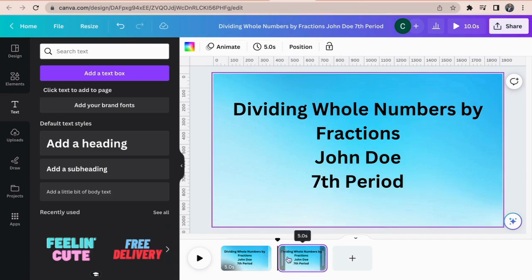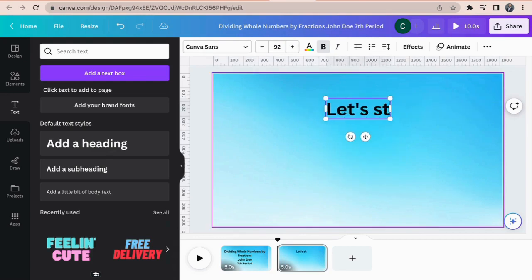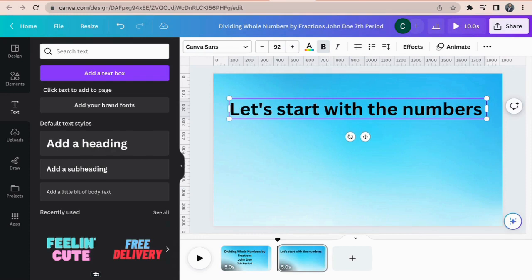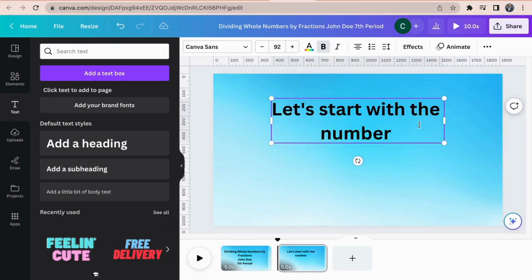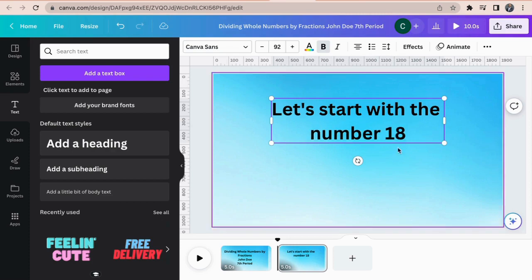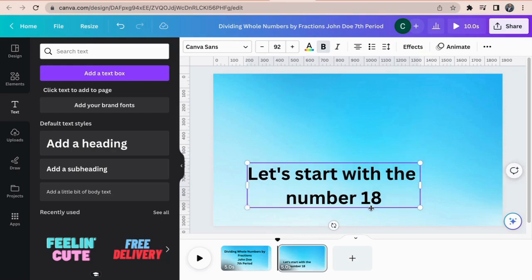And then let's start with 18. So I can actually put it in the same box. Let's start with the number 18. Put it in the same box. And again, click the outside, turn to my 4 arrows. Maybe I'll move this down and let's do a big number 18.